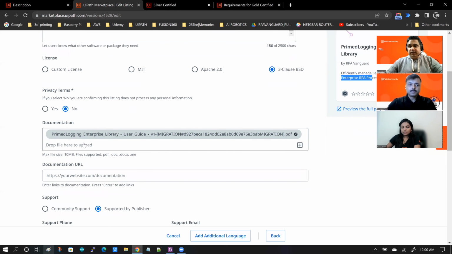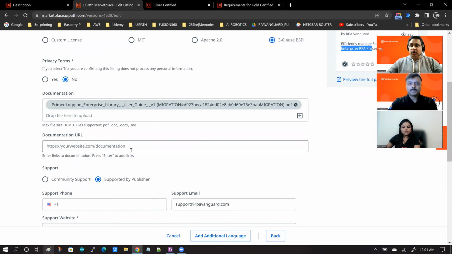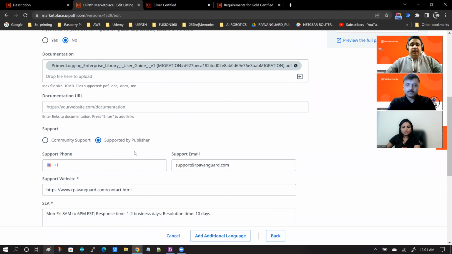Then comes the documentation. Here you can see that my documentation has a strange name because I changed the brand name of my component from my previous name, Andy Menon, to RPA Vanguard, and that's why it says migrated, because UiPath helped me migrate that to RPA Vanguard. But usually you will have your PDF listing here, or your PDF documentation. If you have that, put that in here. But if you have written your documentation as a web page somewhere, put that URL here. And then this is important.